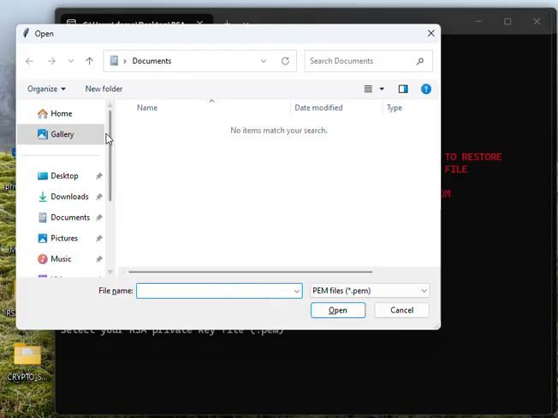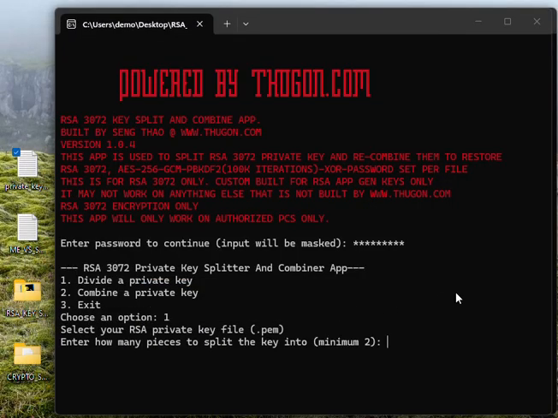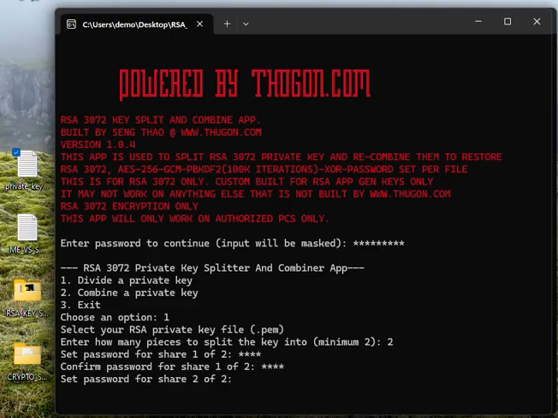It's going to tell you to point to the key that you want to split. I have it right on my desktop, so I'll just choose that and open it. Then it's going to ask you how many pieces you want to split it into. We're going to choose two. You could split into hundreds of pieces if you like, but two is usually the recommended split. Then it asks you to set the password for the first part, so I'll put in a password here and confirm it. Then for the second piece, we're going to put in the password for the second piece.